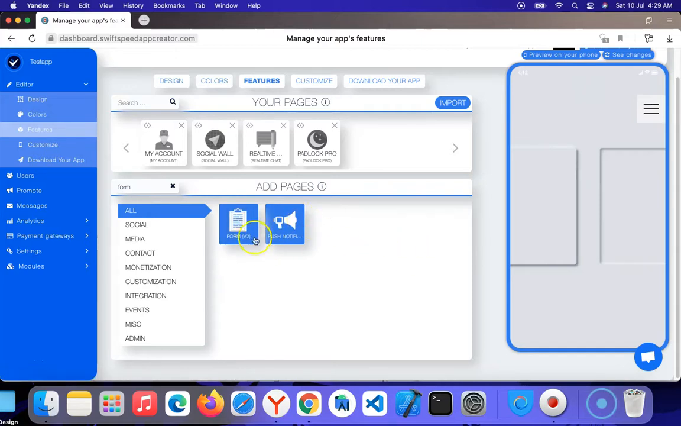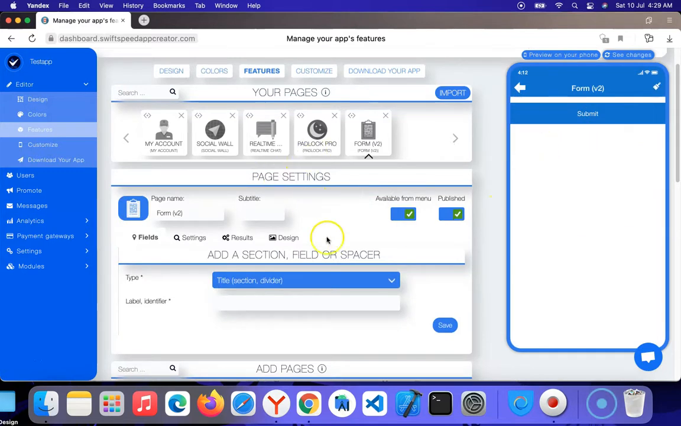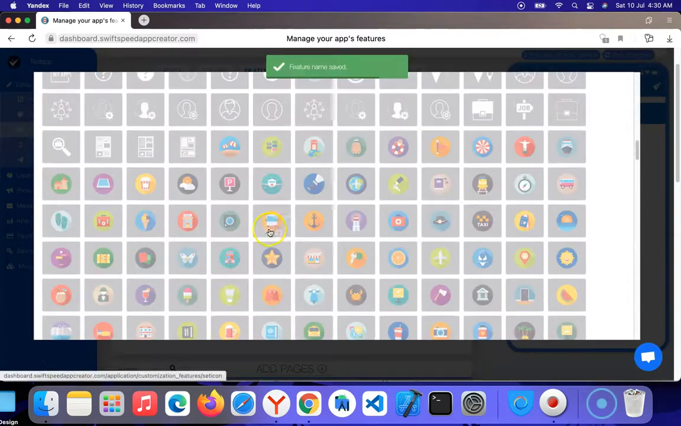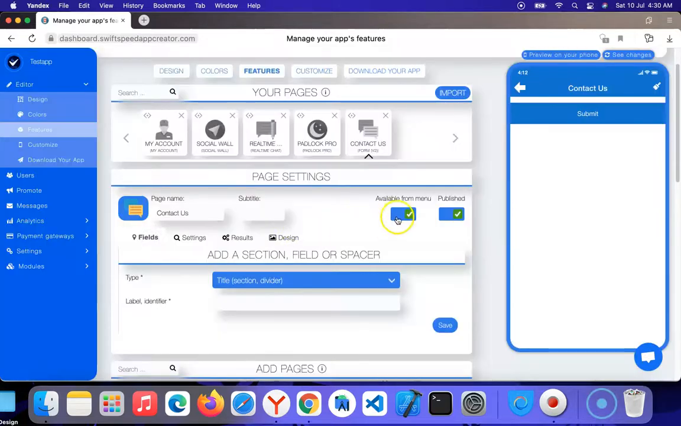So let's get started. I'm going to click on form version 2 now, and okay, here it is. So now let's set it up. First thing I want to do is rename this to contact us or just contact, depending on what you want. I'm going to change this icon to something that is contact related. Okay, I've selected this. So basically I have done the icon settings part.